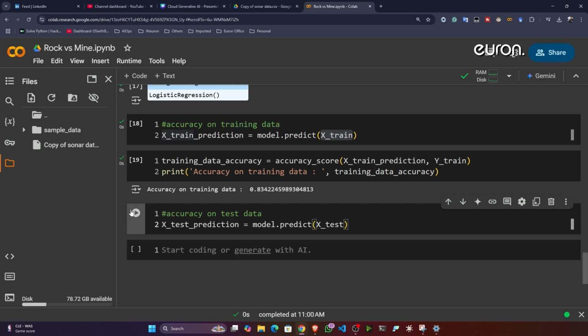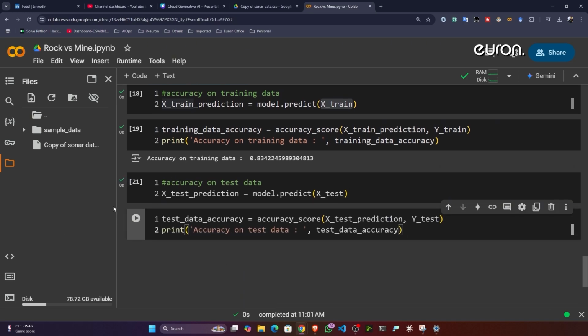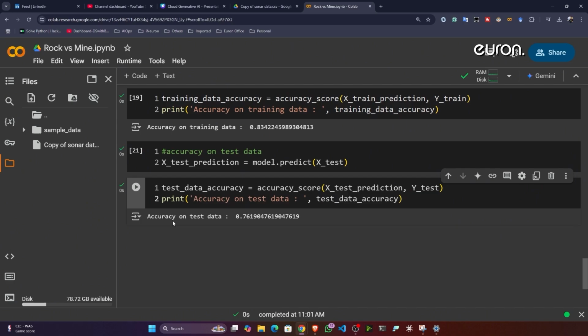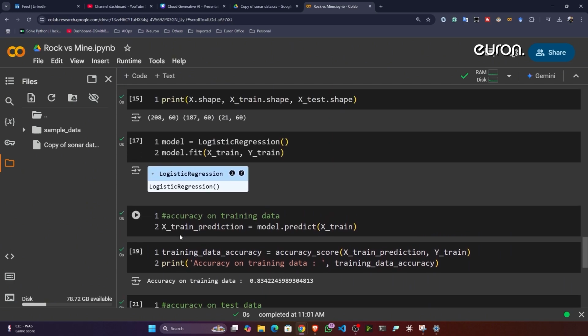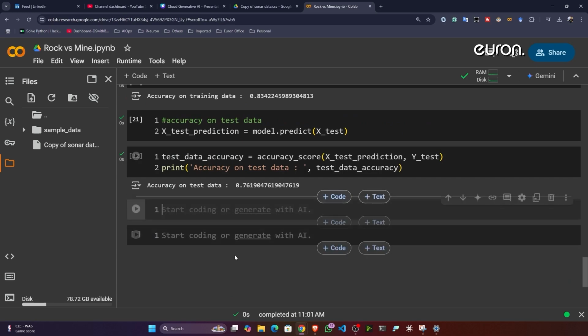So first of all, let me execute this line, then I will paste this particular code, and this is my testing accuracy I'm getting. So it's almost 80%. So see guys, if you want, you can also perform some feature engineering on top of it to improve the accuracy. Okay, but I think this accuracy is also fine. Okay, you can use it.